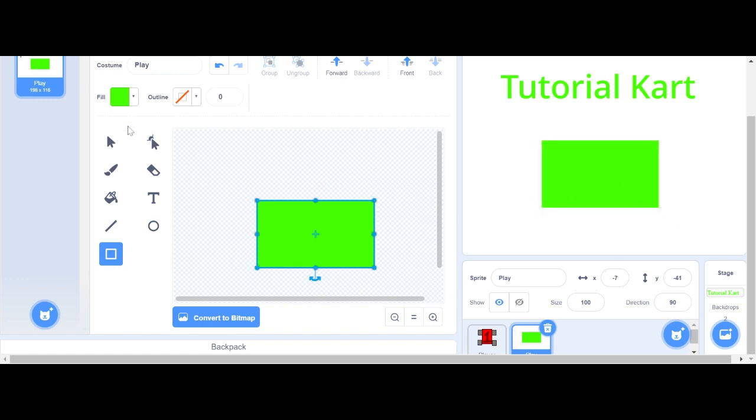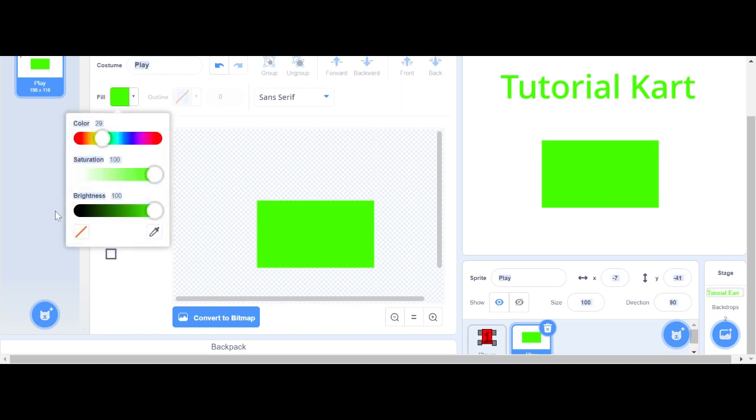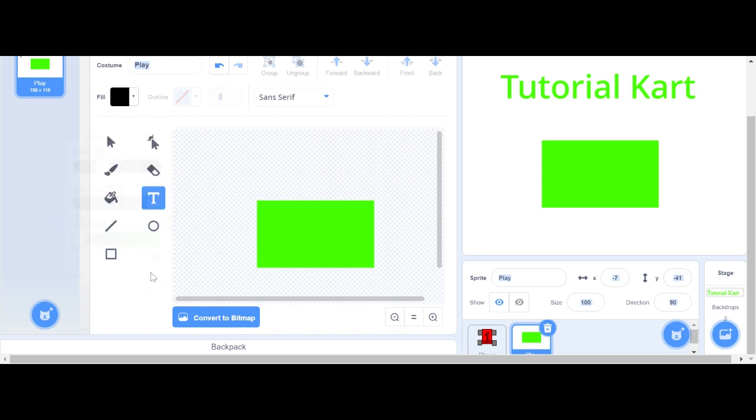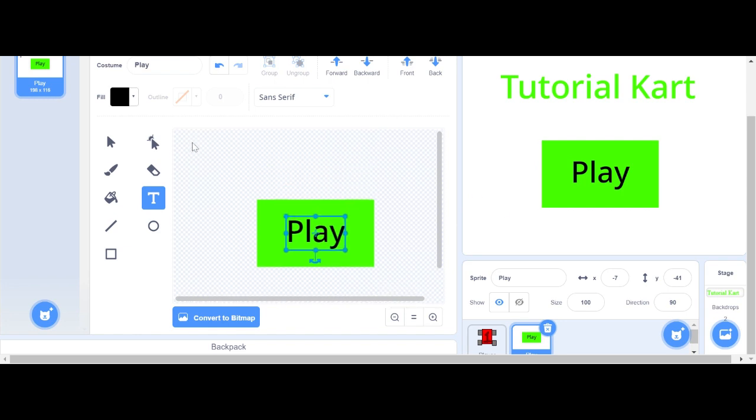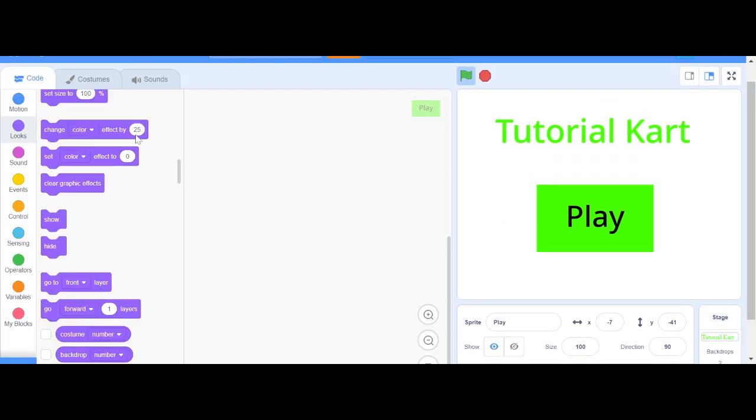Now we're going to type play in front of it in black text, because if we make it green text, you probably know what's going to happen: you're not going to be able to see it. You want to make it easy to read, of course. Stretch this out a little, and there we go. We've got play.